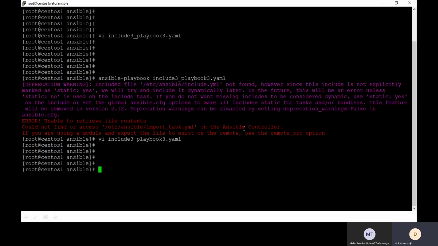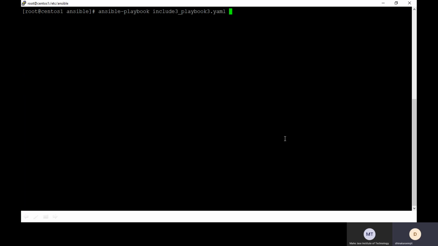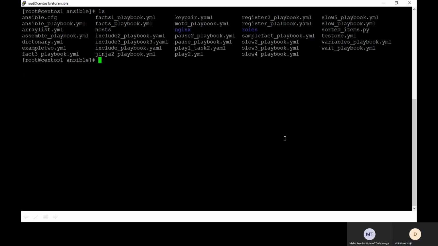When you get a deprecation, this red color mark, you know that. Sometimes you need to be very careful about the source node and the remote node. You should start reading the error: could not find the path slash ansible slash import dot task on the Ansible controller, which is our master node. If you are using a module, expect a file that exists on a remote node. See the source. Ansible is always telling us this, and it is very easy and friendly, so you can access the modules as well. You can easily understand and make these things error free. I hope you are clear. I'm moving to the next slide.